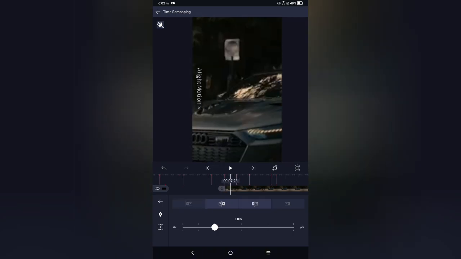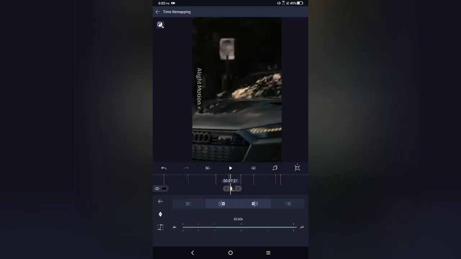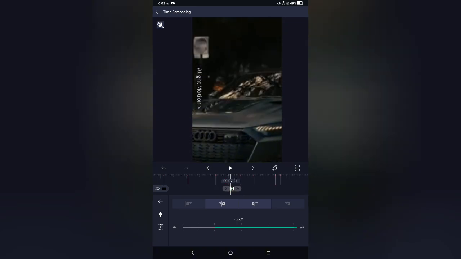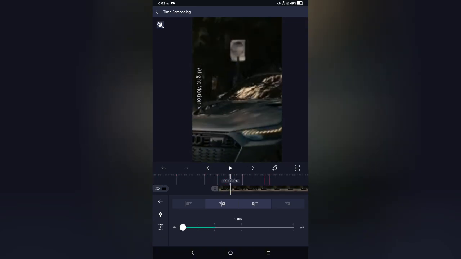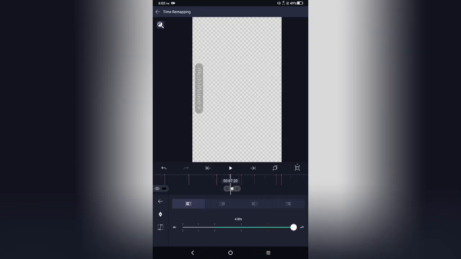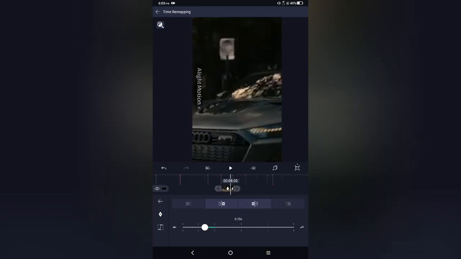Give a speed icon, come here, speed it up till here, add a key here, 0.0x, and then speed it up till here, add a key here, 4x, 0.0x, speed it up till here now.